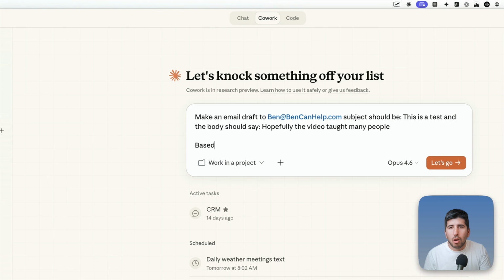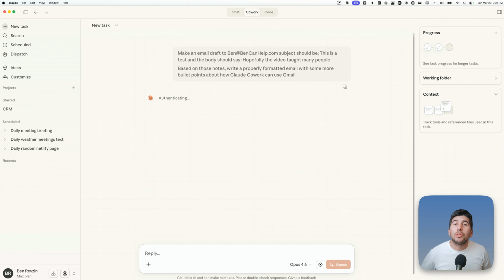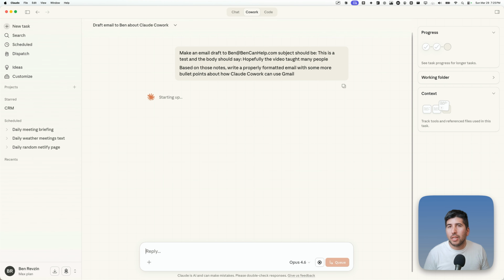Okay. Now you might be thinking, Ben, you're just typing out the whole email here. Why would you even use this? Why don't you just open Gmail? Well, I could tell it based on those notes, write a properly formatted email with some more bullet points about how Claude CoWork can use Gmail. So now it'll actually write significantly more content for me.